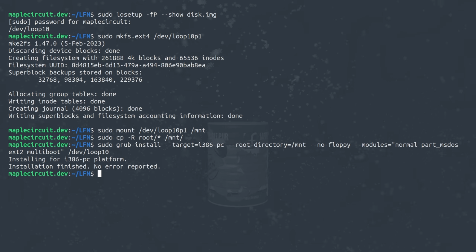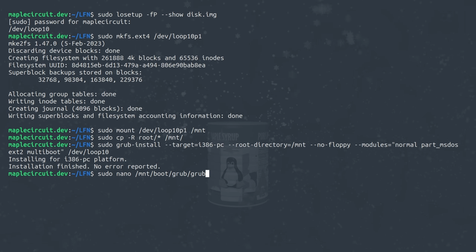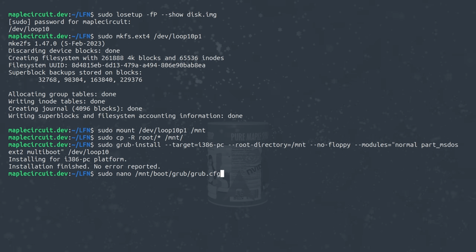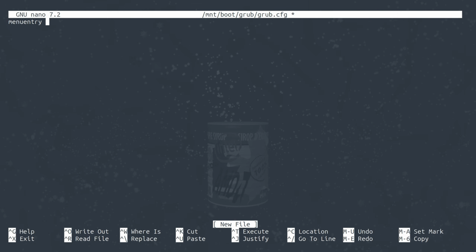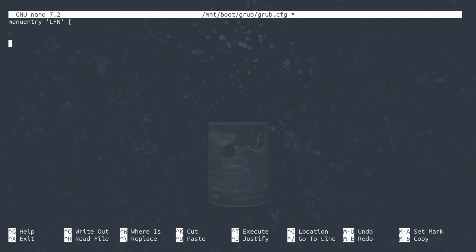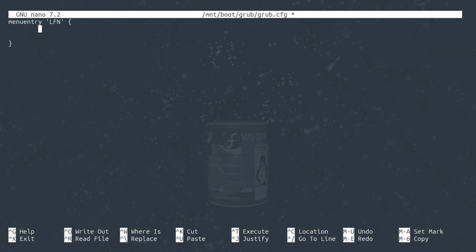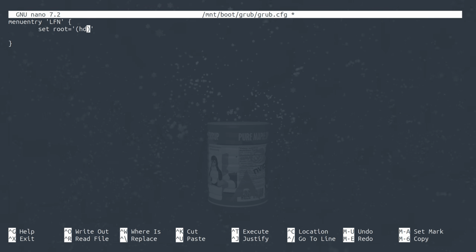To do that, we do sudo nano /mount/boot/grub/grub.cfg, which is the config file that Grub reads at boot. And inside of that config file, we will put menuentry, which tells us that it's one of possibly many menu entries. Let's put a name, lfn, and let's put our brackets. Let's now say set root in quotes, parenthesis hd0,1.